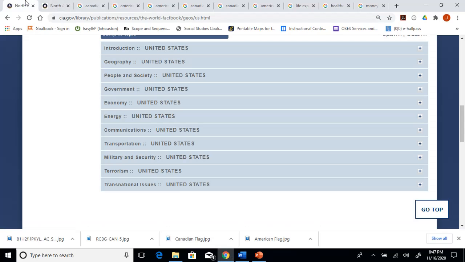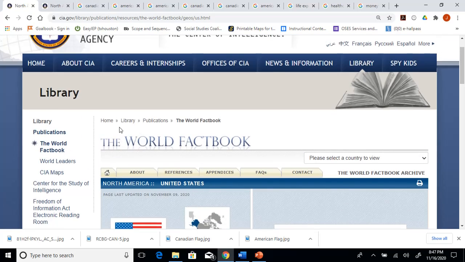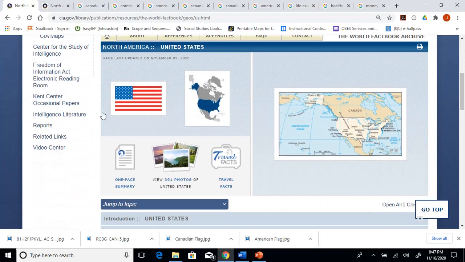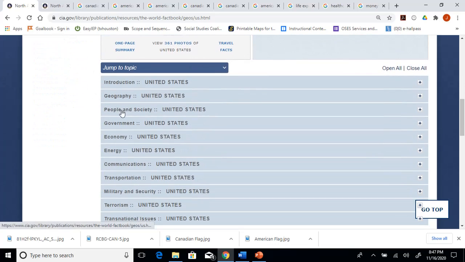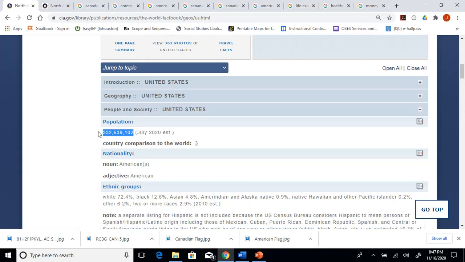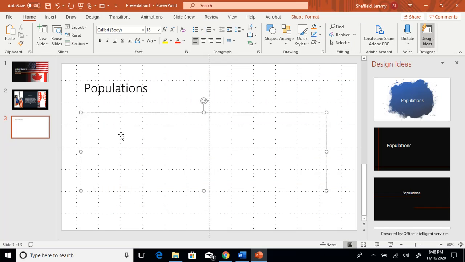So here's where we're going to go back to the CIA World Factbook. The link that I gave you is in the Word document. You want to go to the United States, click on People and Society, and you can see the first thing that comes up is population. In the United States, as of July 2020, we have 332 million plus people. So I'm just going to copy that number.